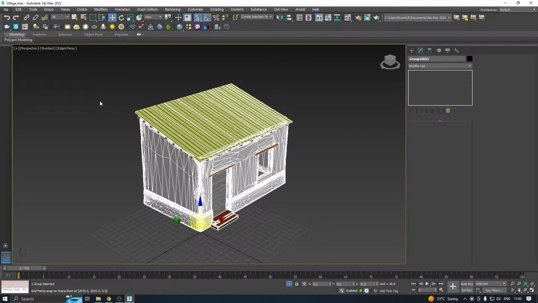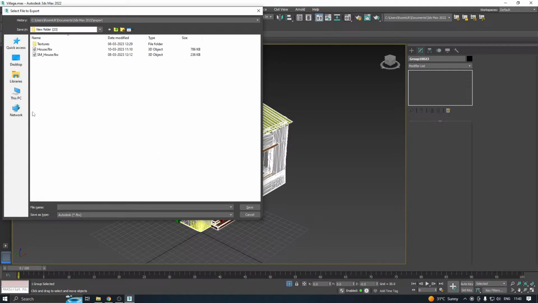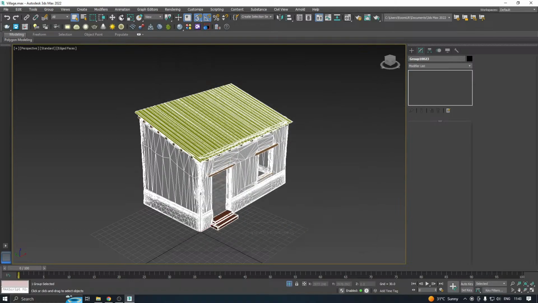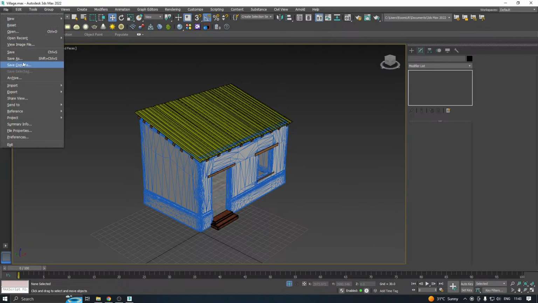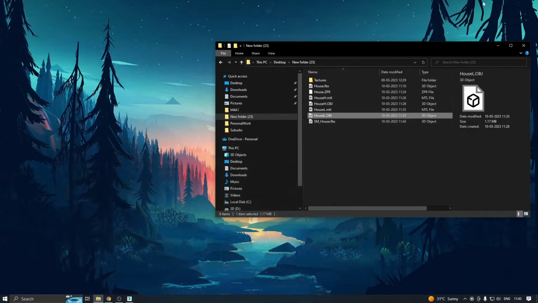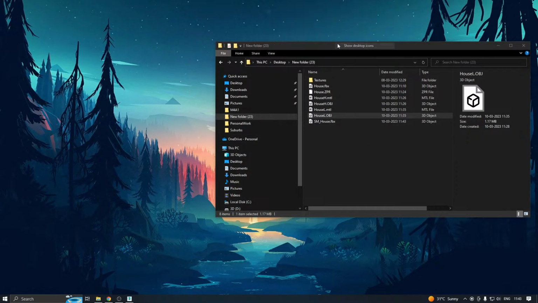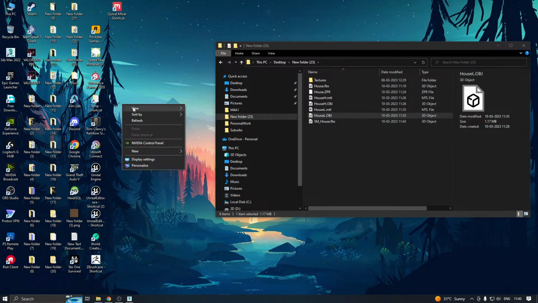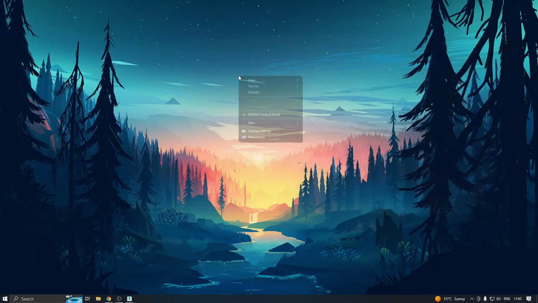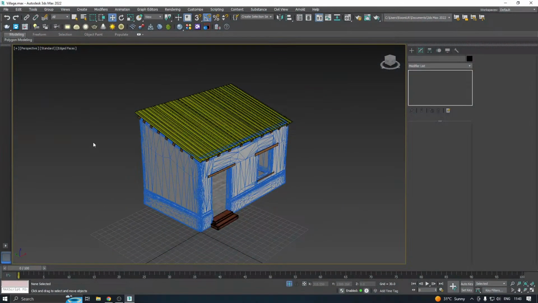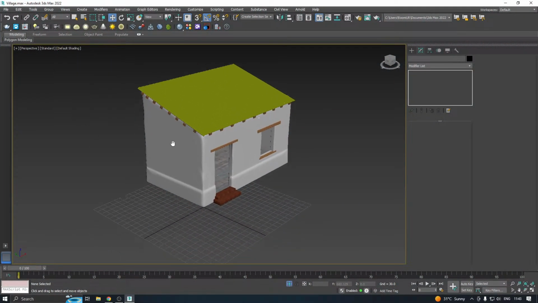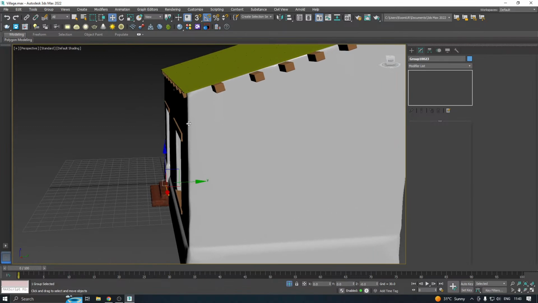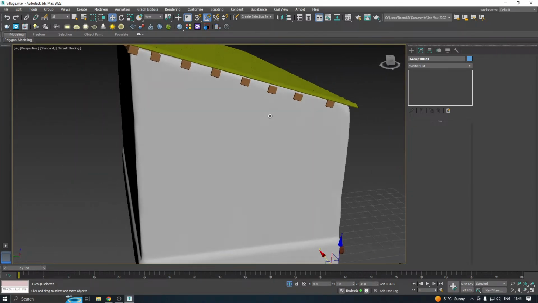I'm gonna export this, this is some house. And now we can open the Unreal Engine 5.0. Okay. So since we have this around 10K poly mesh, I think we should try this in Unreal Engine.